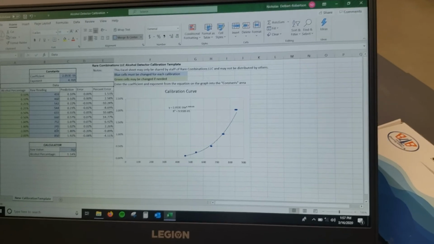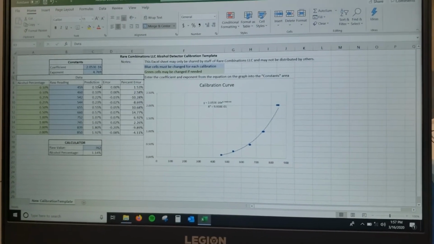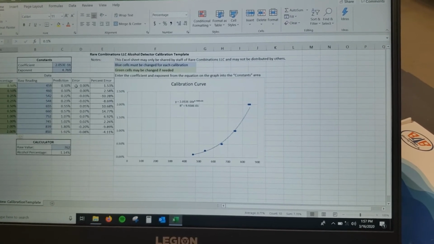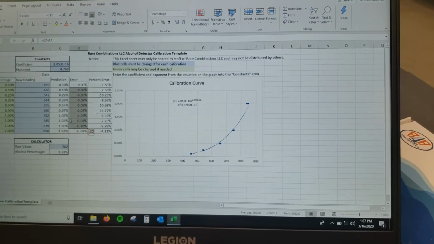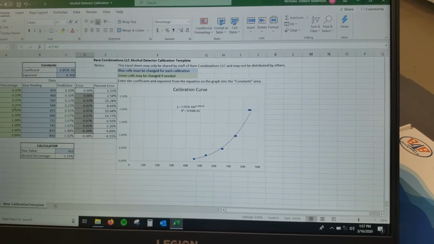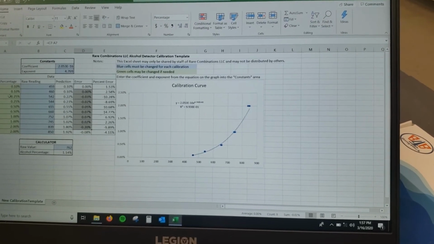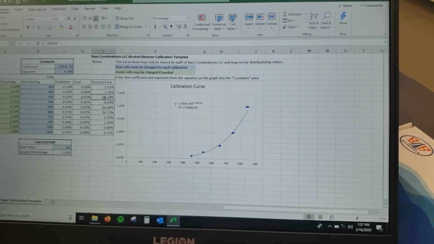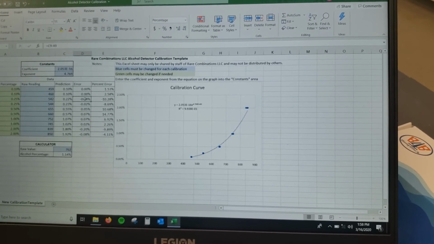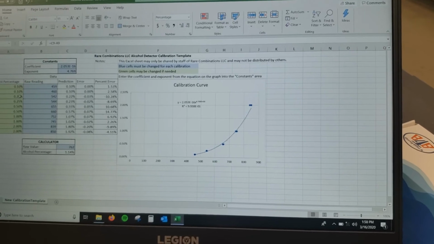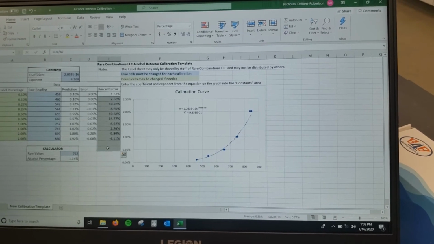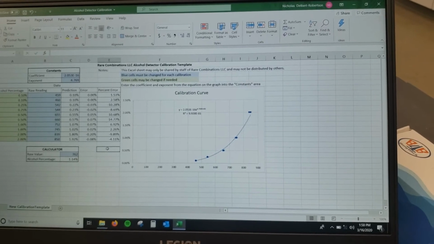So our whole table has updated, and you can see the predictions here for the standards that we ran. You can see the absolute error, which is the actual percentage minus the prediction, and then the percent error is the absolute error divided by the actual alcohol percentage. So you can see our percent error is all less than 20, which is really good.